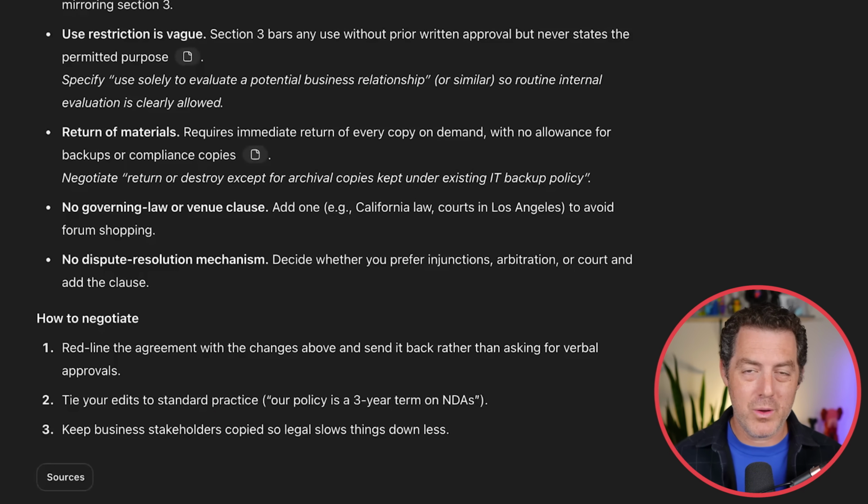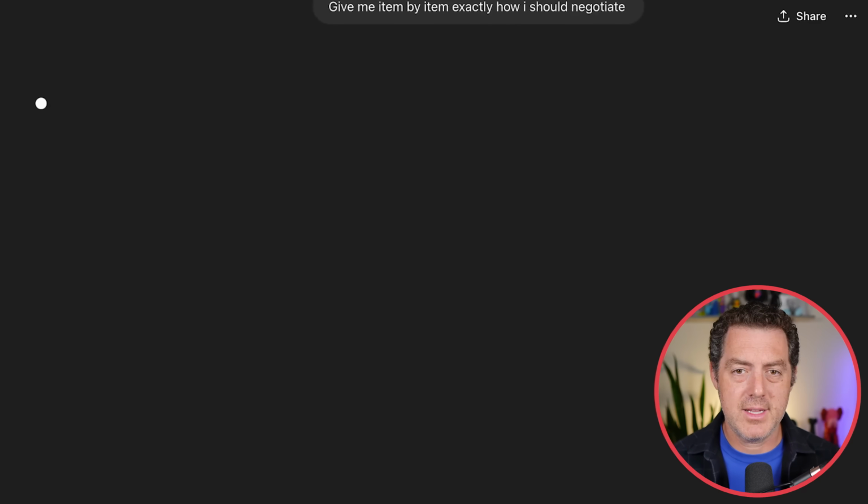Now, what I can do from here is simply say, okay, give me item by item exactly how I should negotiate it. So I typed it out. I'm going to hit enter, and here we go.